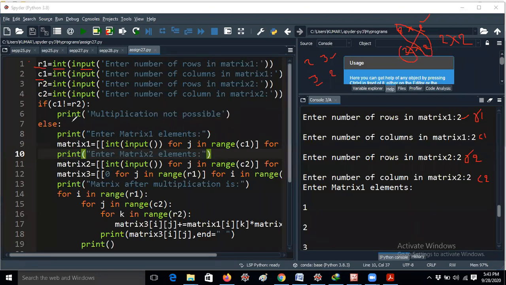Else, here whatever values you are taking are all 2 only, right? So what is the C1 value here? 2. R2 value is 2. 2 not equal to 2. The condition fails. Condition fails means multiplication is not possible, that message will not be given. That means it will not be executed at all. It will go into the else part.